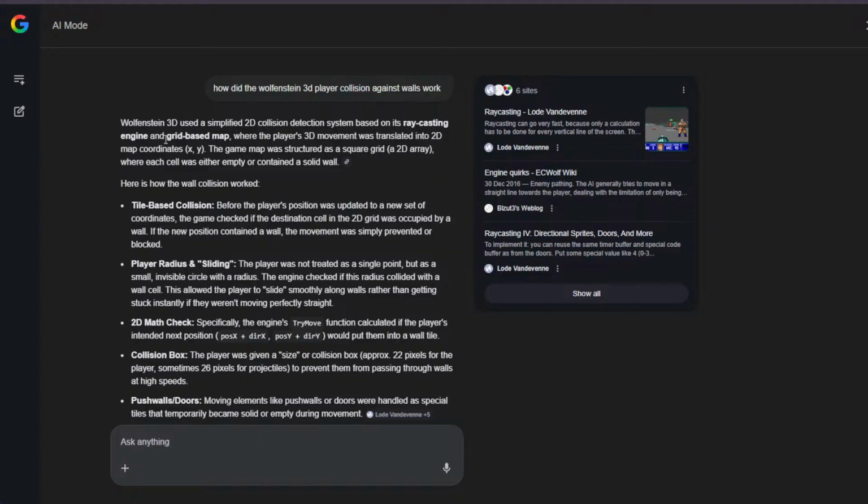Player radius and sliding. Because if it just stops, then you get stuck. You should be able to slide. Okay, maybe this is talking about that. The player was not treated as a single point, but as a small invisible circle with a radius. The engine checked if this radius collided with a wall cell. This allowed the player to slide smoothly against walls, rather than getting stuck instantly if they weren't moving perfectly straight.